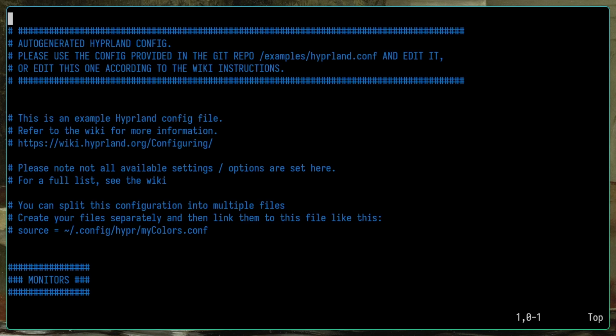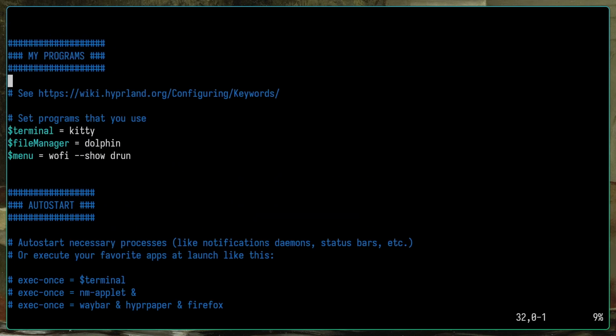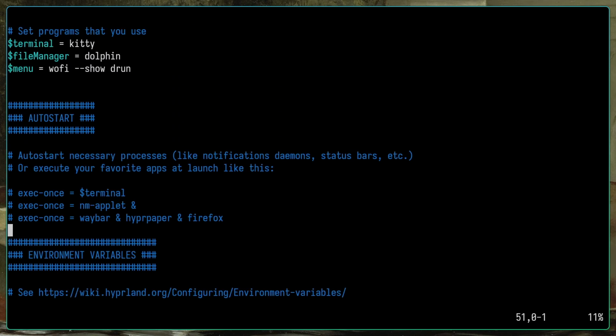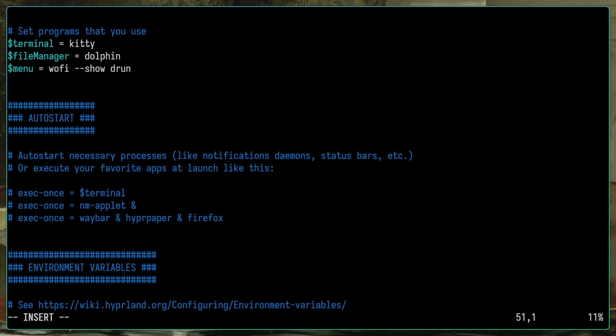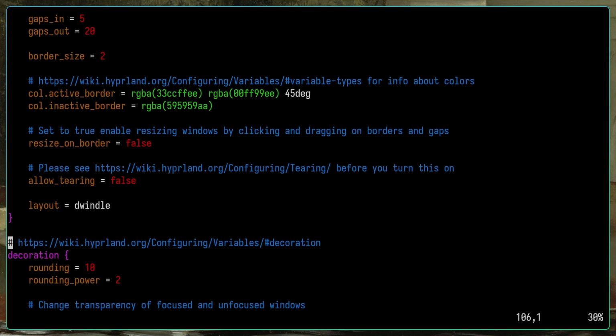Then from here you want to go down, and you will see the autostart section. You want to add something here. You want to add exec-once = waypaper --restore, like that. Save.